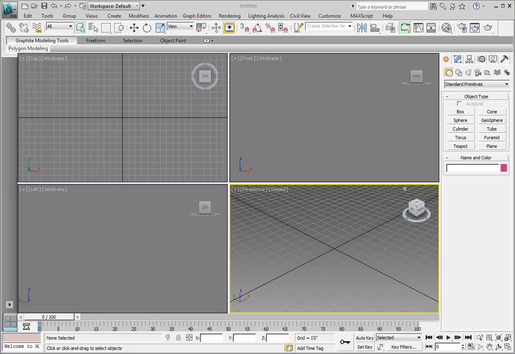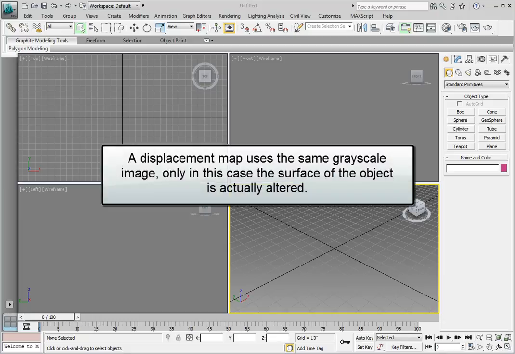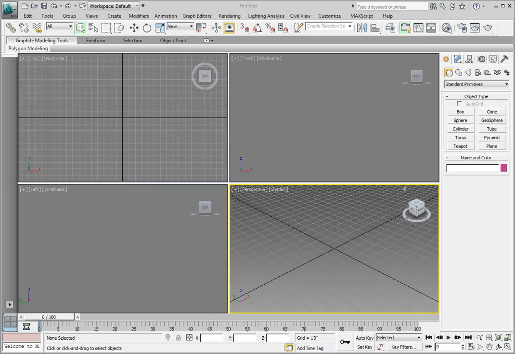To solve this problem, we can use a displacement map. A displacement map uses the same grayscale image, only in this case, the surface of the object is actually altered. Let's take a moment to see how a displacement map can be used to create a cast part number and symbol on a metal T-pipe intersection.